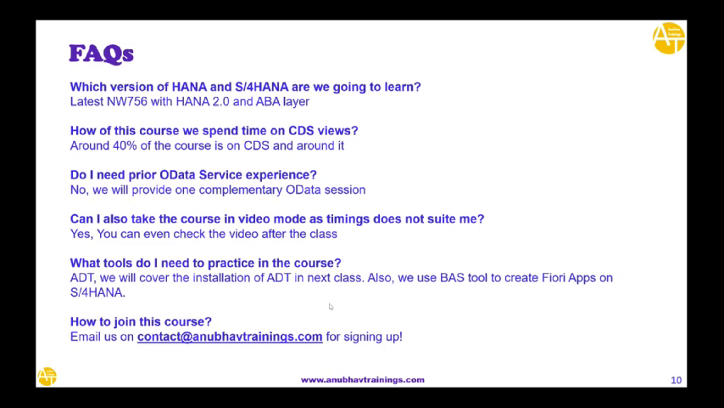So how will this course be spent? How much time will we spend on CDS? Around 40% of the topics are around CDS views and CDS entities. So we're going to spend around 40% of our time on CDS views and entities. Do I need to have any prior OData service experience? Answer is no. There is no OData experience required. We will give you complimentary sessions on OData services.